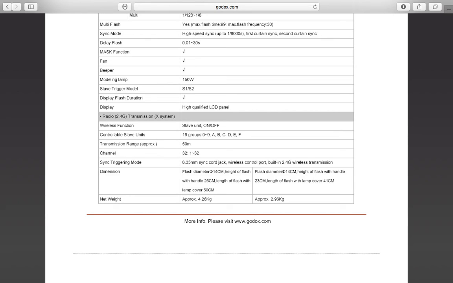It's an AC powered strobe, so it's going to be used within the studio, but still it has a transmission range of 50 meters, and it has 16 groups, varying between 0 to 9 and A, B, C, D, E, F. So a vast range of lights can be controlled as well. And the net weight of the QT1200 is 4.26 kg, whereas the QT600 and QT400 weigh around 2.96 kg.